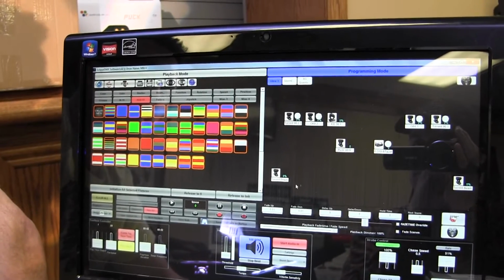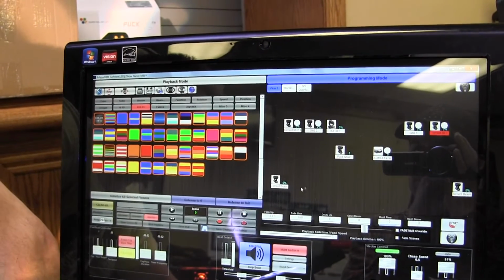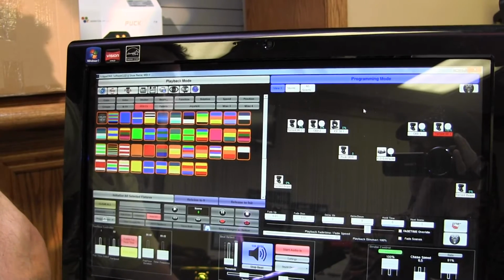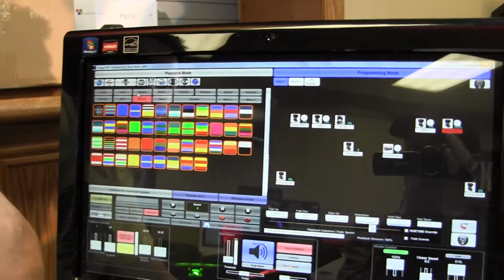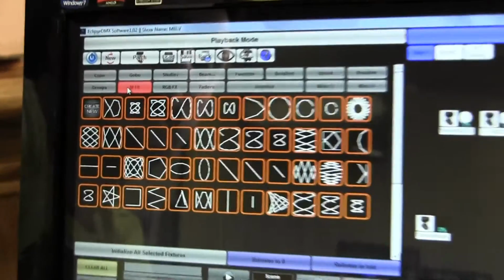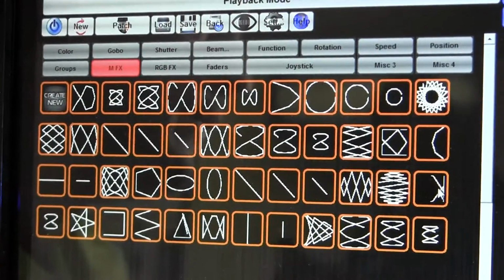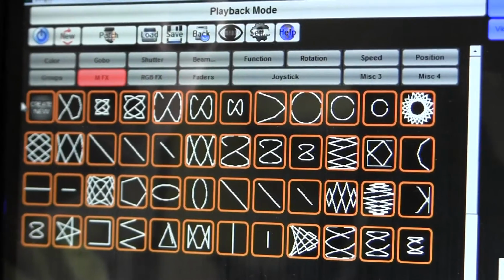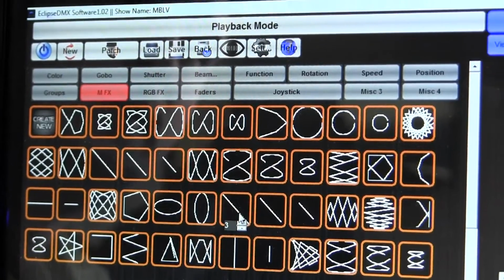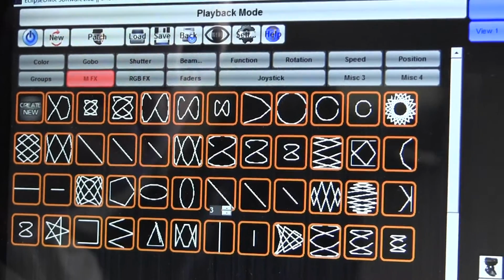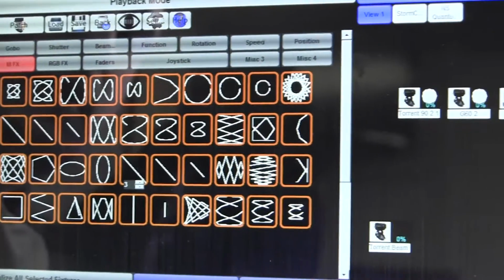I'll just pick, I think it's this guy. Yep. So I just selected the fixture that I'm going to program a movement for, because it's Tor 90. And I'm going to go up to the motion effects, the M effects. As you can see, there's a ton of different built-in movement effects here. You can also create your own. It's really easy. But I'll just pick one that's built already. I'll pick this diagonal line. It instantly created a 20-step sequence here.